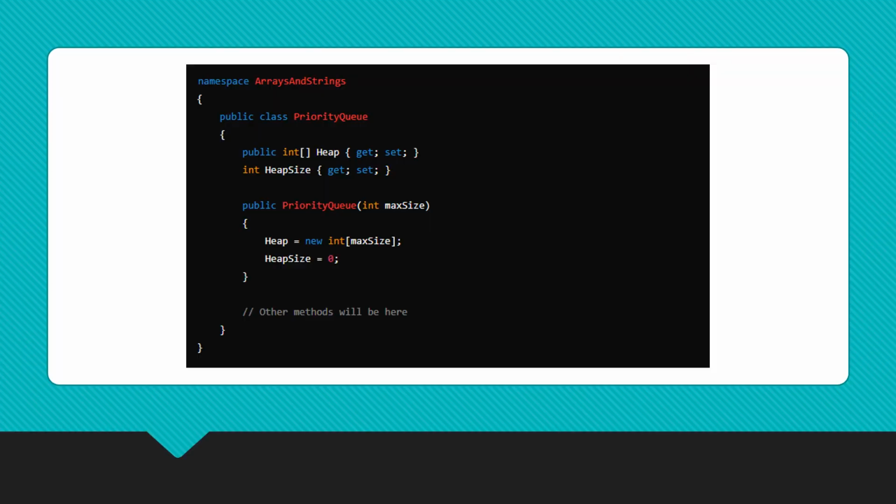Let's define our priority queue class. Heap is the array to store our heap elements. Heap size tracks the number of elements in the heap. PriorityQueue(int maxSize). This is the constructor of the priority queue class.